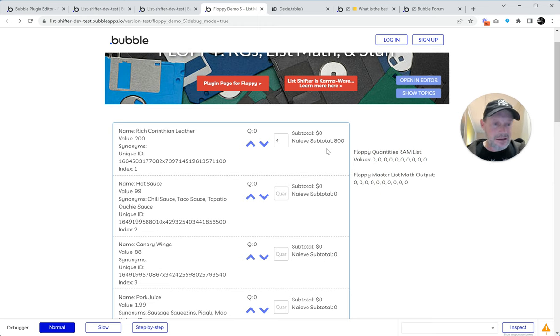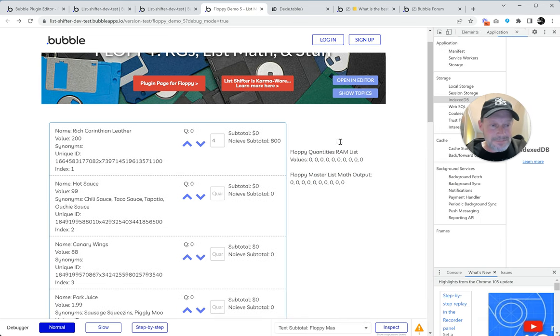Smackaroonies, the shekels, credits, whatever, galactic Instacart dollars, right? But it doesn't exist outside of this repeating group, you know? So you thought you computed a subtotal, but all you did was just display the result of this math in the DOM, you know?